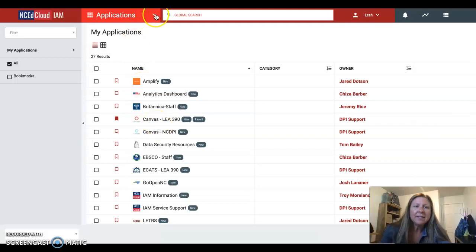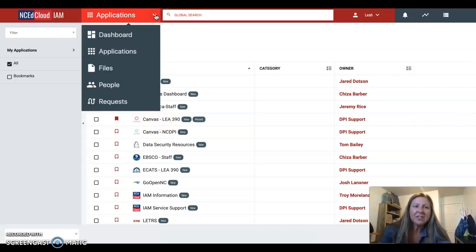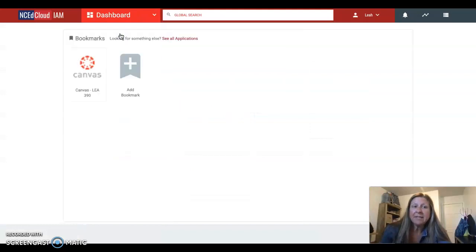And what that means is on the top, when I access the drop-down arrow beside applications, each user has a dashboard. When you first log in, your dashboard is empty, but once you bookmark or flag an item, you can add it to your dashboard. So you can see here Canvas from LEA 390 is available.